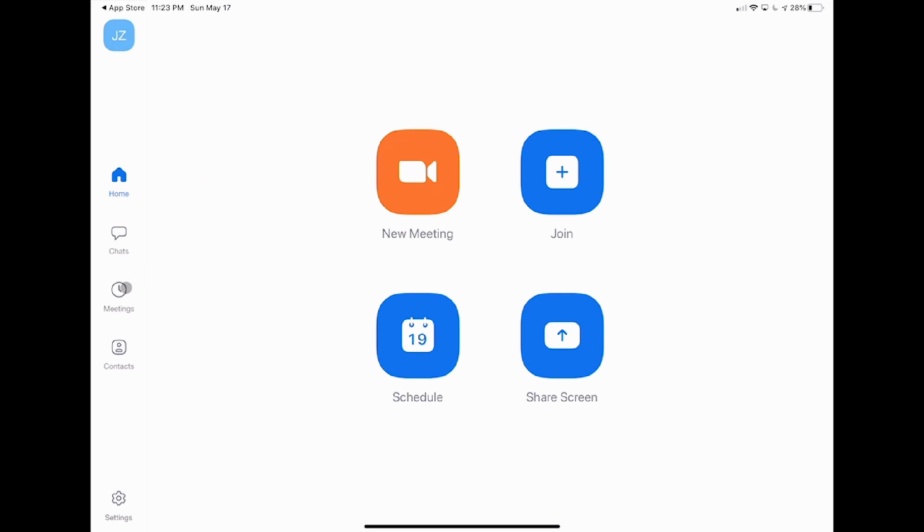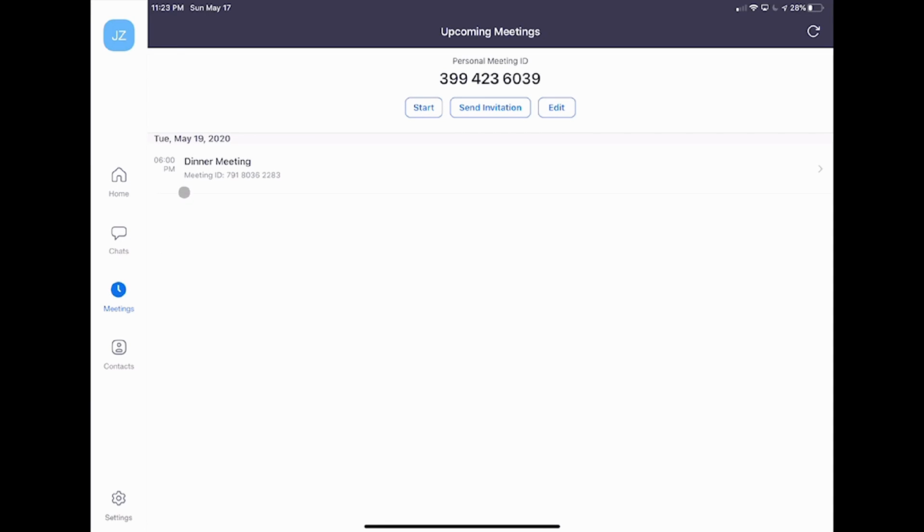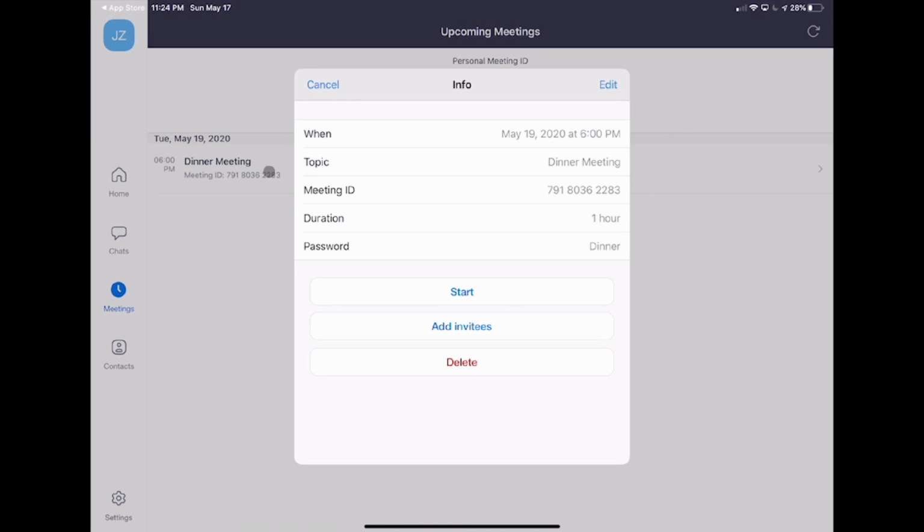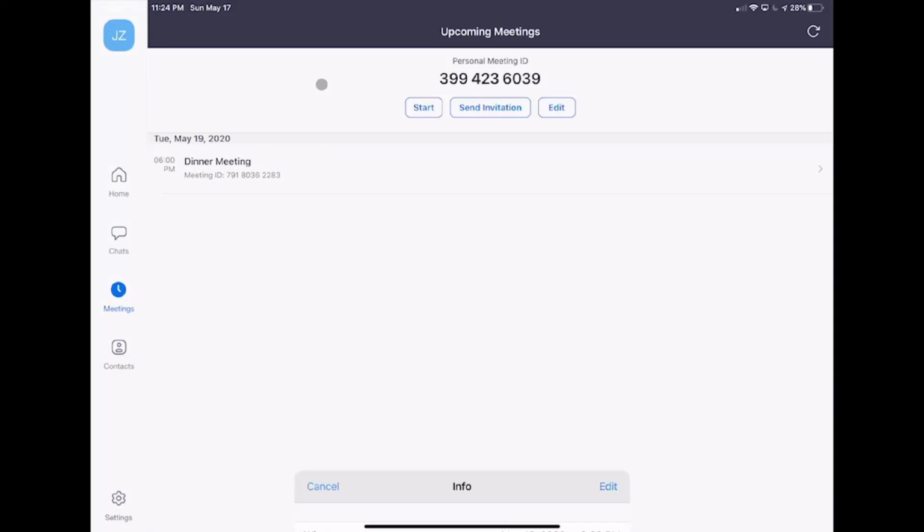The other thing we can look at is this meetings option right here on the side. If we go ahead and click on meetings, well, look at that. The dinner meeting we had set on the other computer is still here. So even if you schedule it on your computer, if you open it up on the iPad, we can click on that and it'll give you the information. A nice thing is you can add invitees right here, so you can invite people to the meeting. If you want more than Joe Dinner to come to that meeting, you can add them right through the iPad app here.